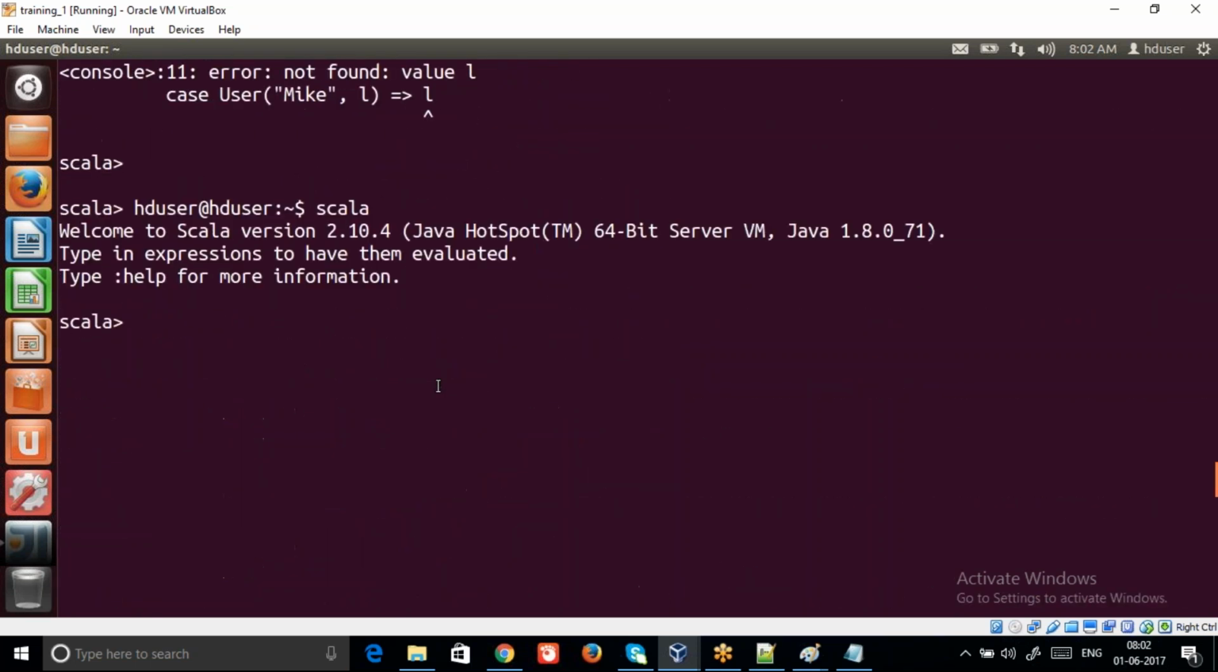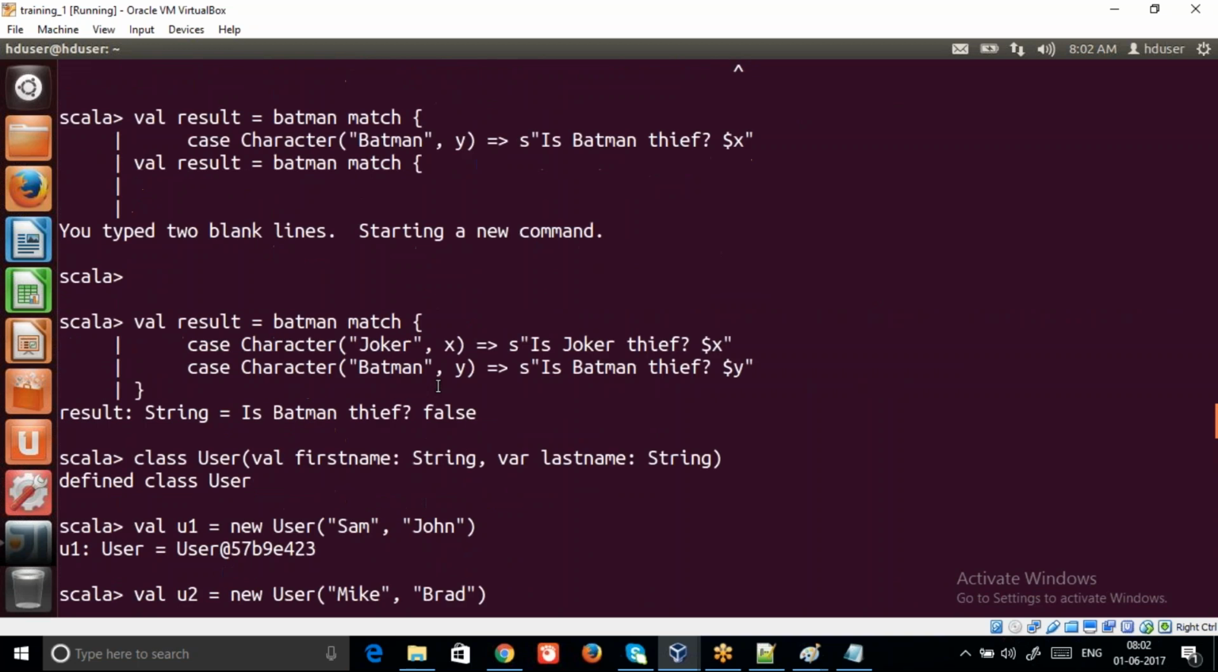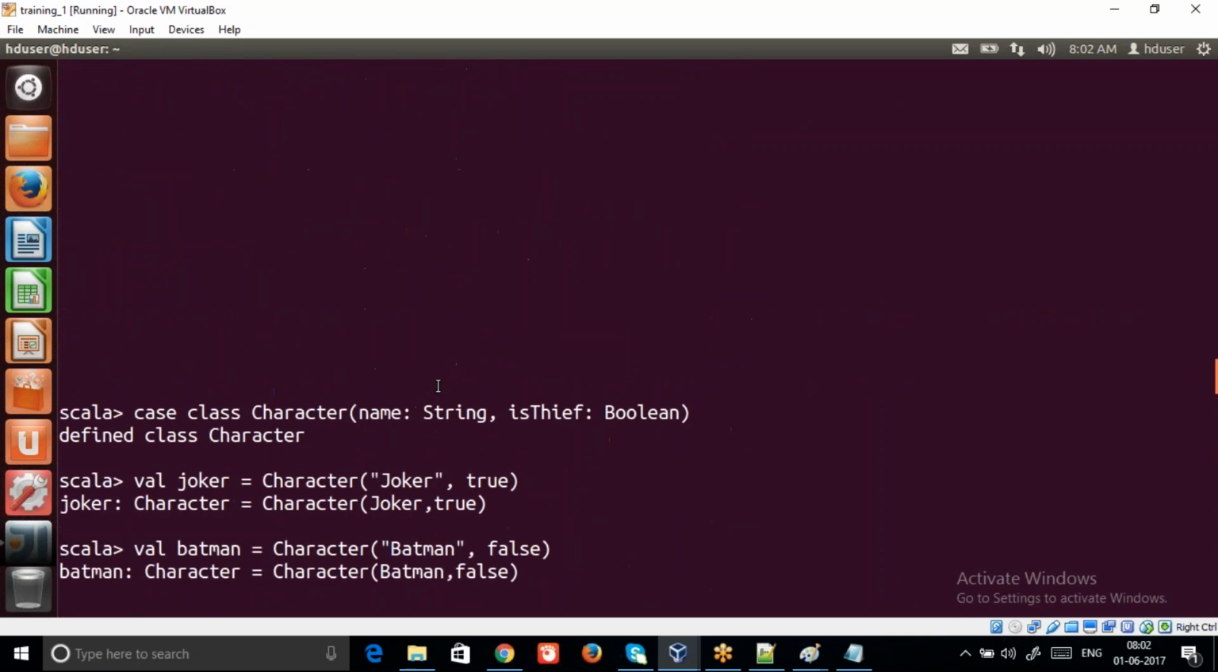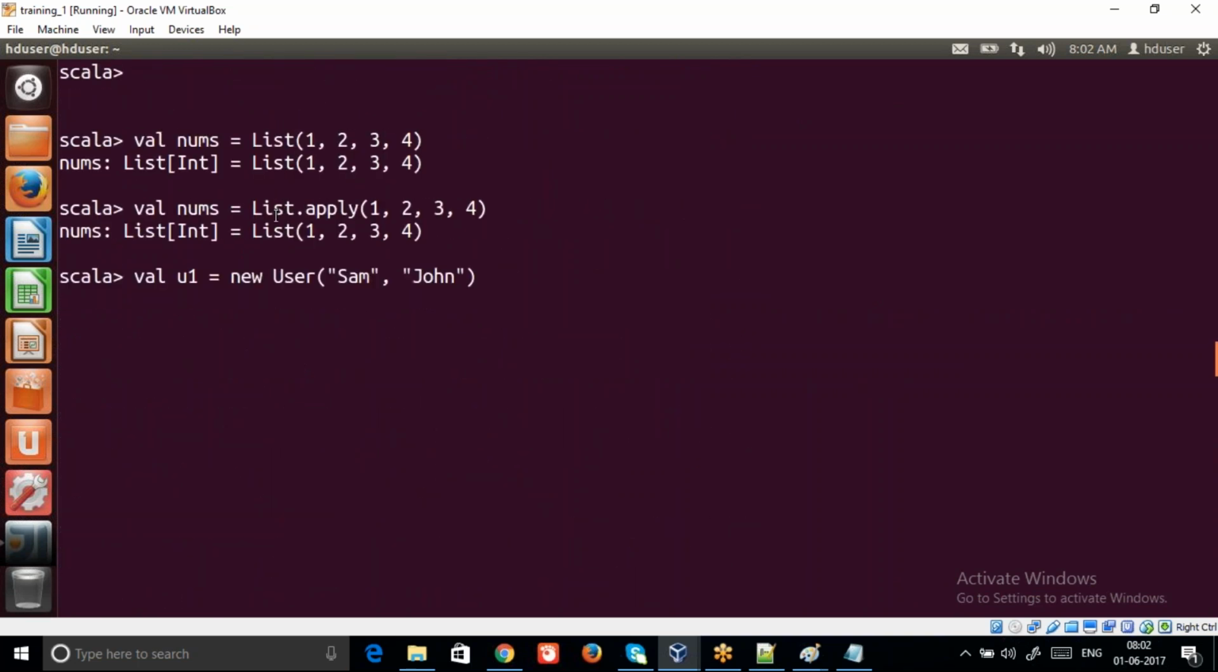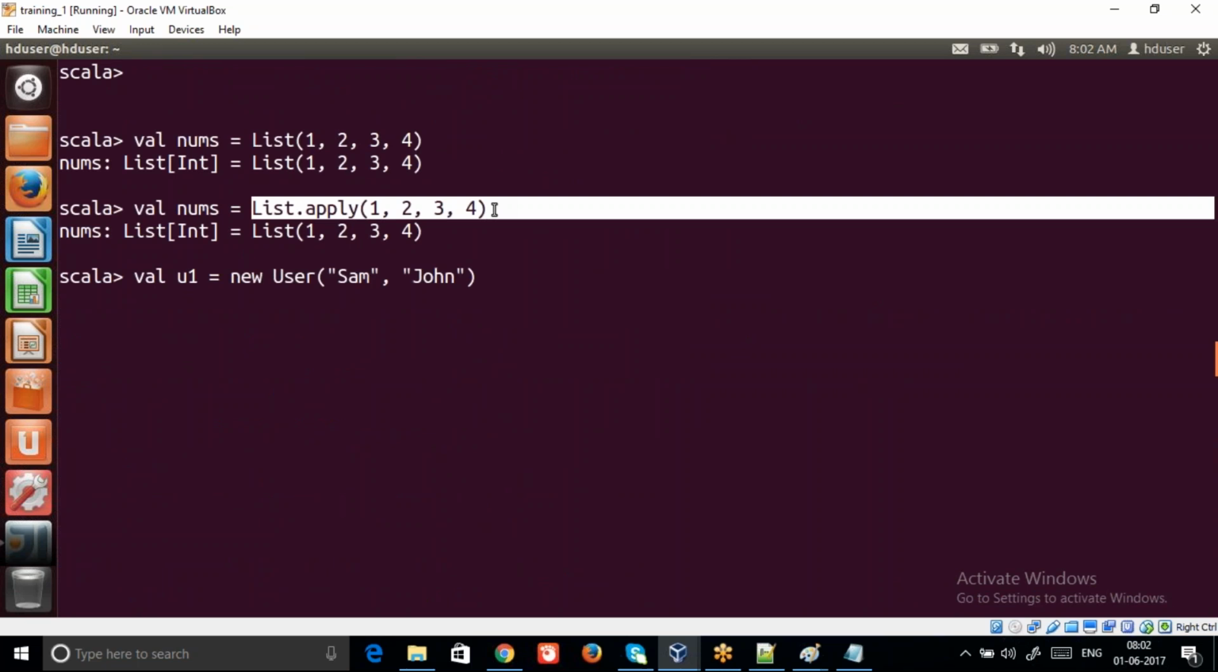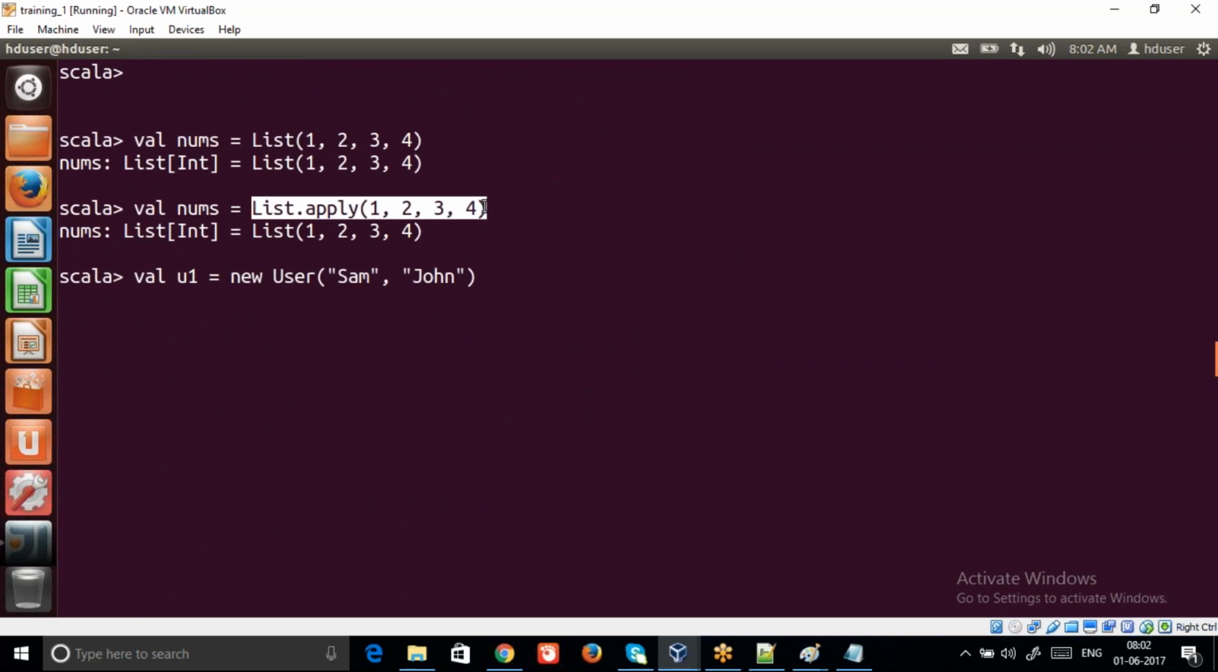So you are talking about this. No, it's not a case class. Actually, internally list is implemented as a trait. It is implemented as a trait. We will be discussing what a trait is. It is not a case class.